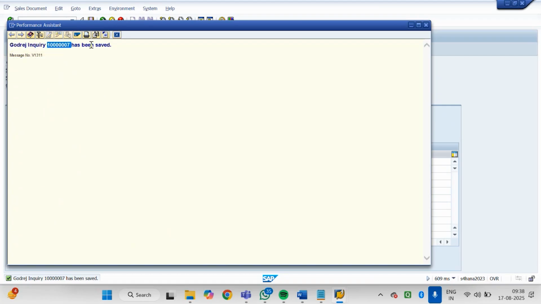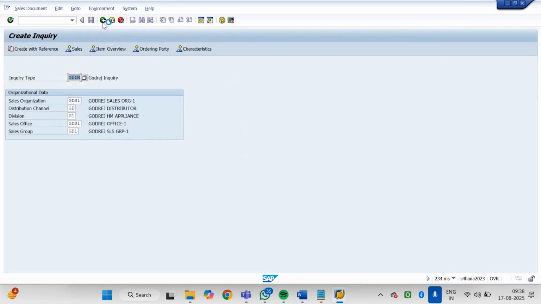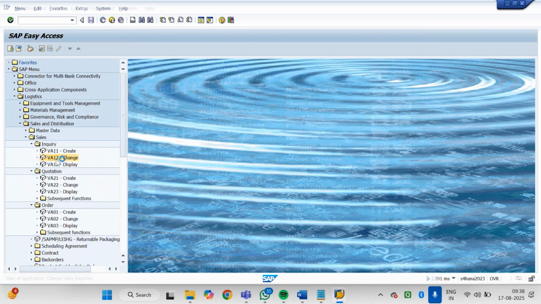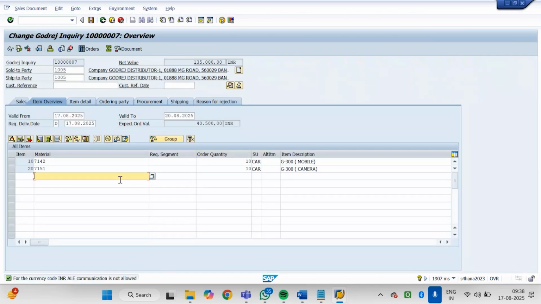For any changes you want to make later to the inquiry, you can go by VA12, change, enter. And here, if you want to edit any information, you can edit. Suppose you want to change the quantity or the validity, you can change it here. Okay.